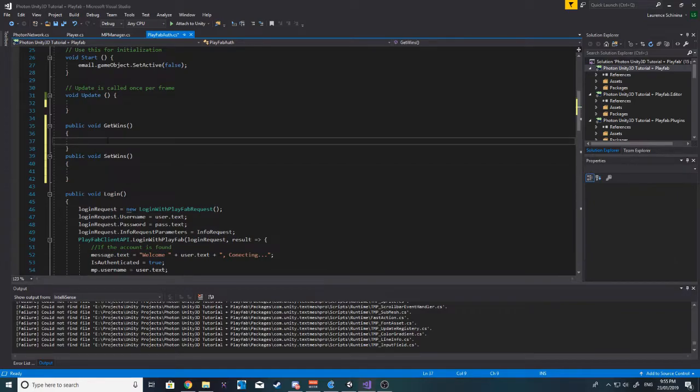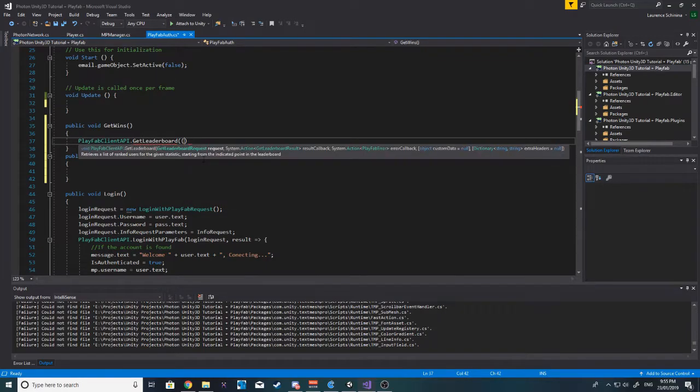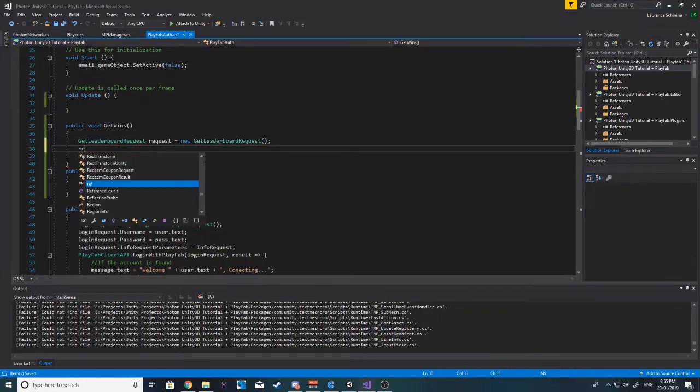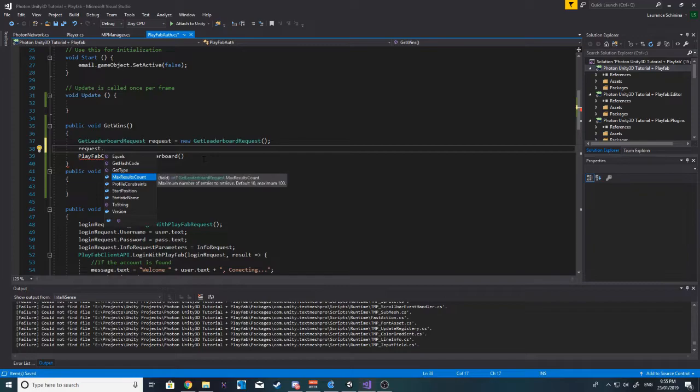So the first thing that we want to have inside here is our PlayFabClientAPI.GetLeaderboard, and this takes in a GetLeaderboardRequest. So GetLeaderboardRequest, we'll call it request equals new GetLeaderboardRequest. Now we need to set a few things here. So request dot, first thing we want to set is our max results count. This is how many results it'll fetch back for us. In my case, I only want to display the top 10 users with the highest wins.